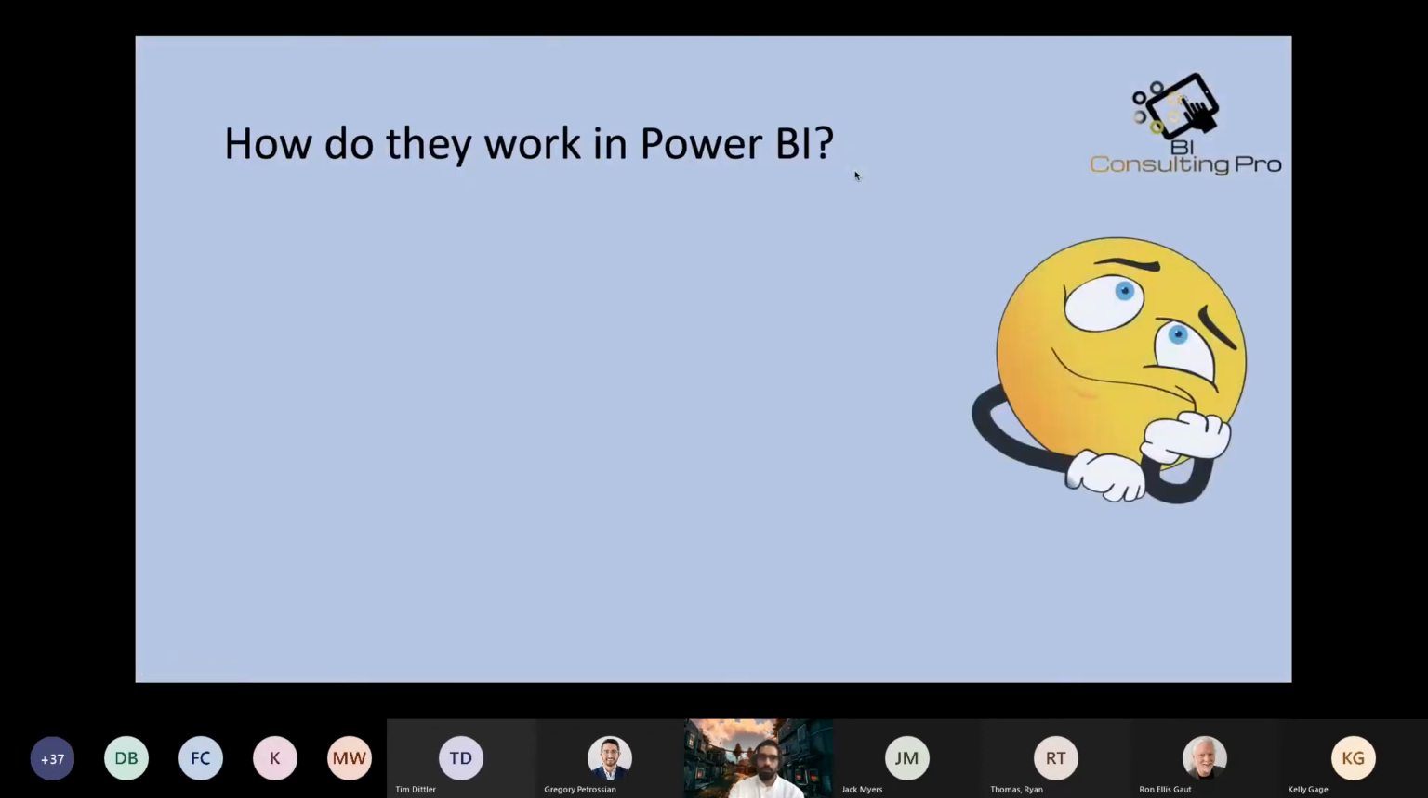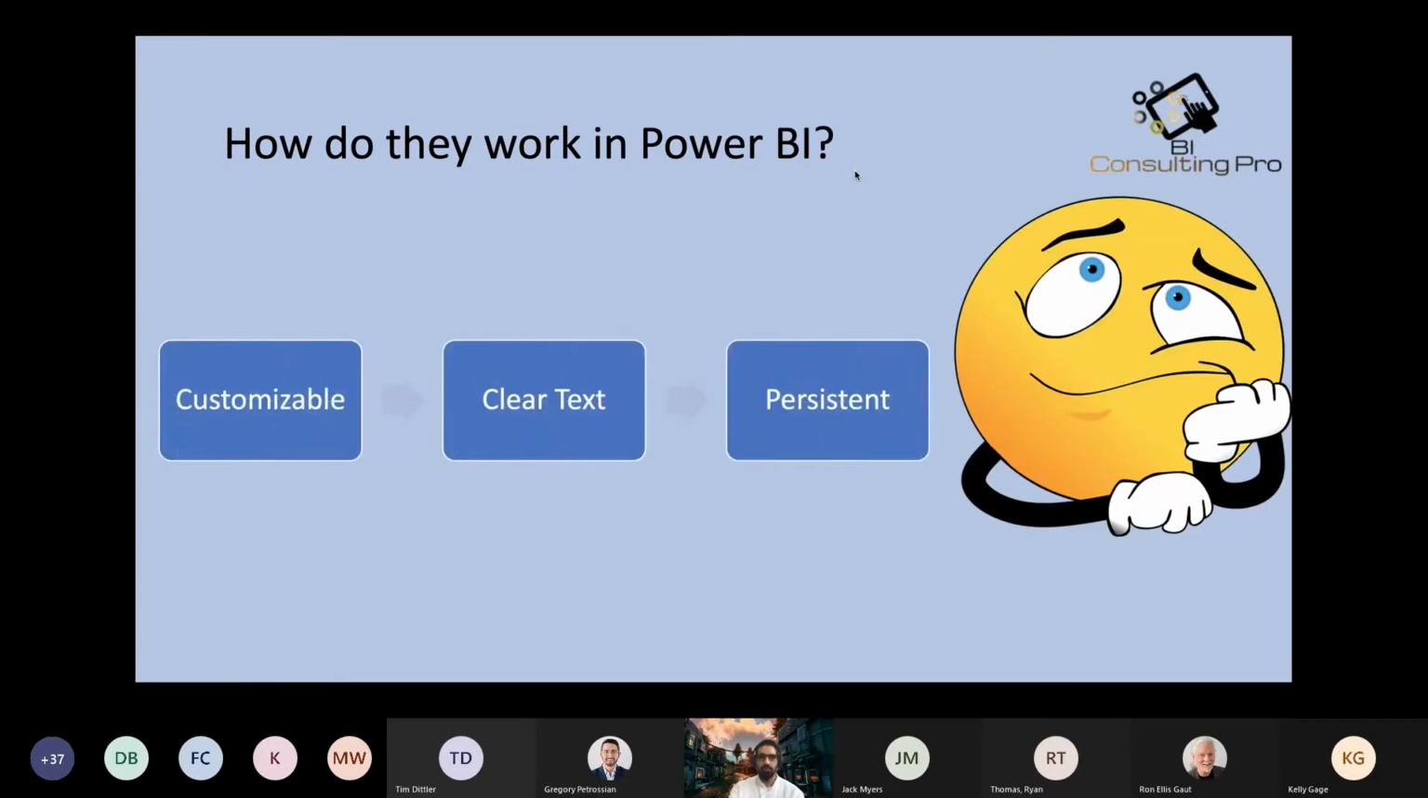So I have already mentioned how they actually work in Power BI and how you can apply them, but there are three things you should always consider: they are highly customizable, clear text, and persistent. Customizable means you can create categories for the different levels of sensitive content in your organization, such as personal, public, highly confidential, confidential, like that. Clear text means you just mention a text that any business user can understand, a clear line or string saying what it's actually about.